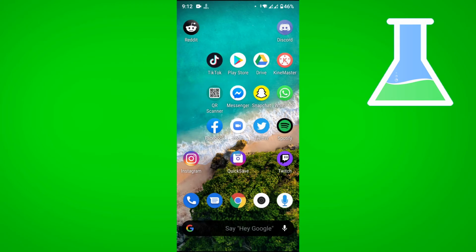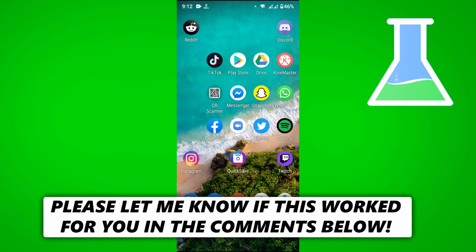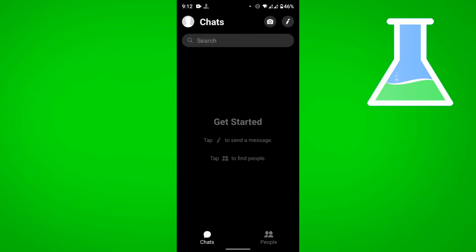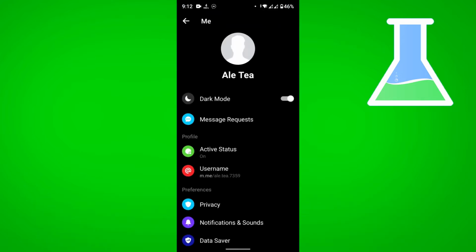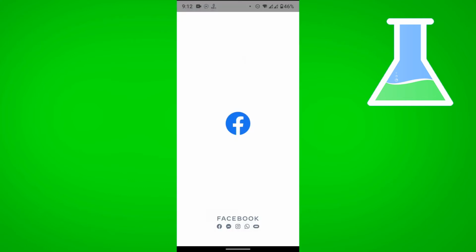In this video, I'm going to show you how to change your profile picture on Messenger. So first, if we go to Messenger, you could see that this is my profile picture and there is no option to change profile picture in the app. So what we're gonna do is go to Facebook.